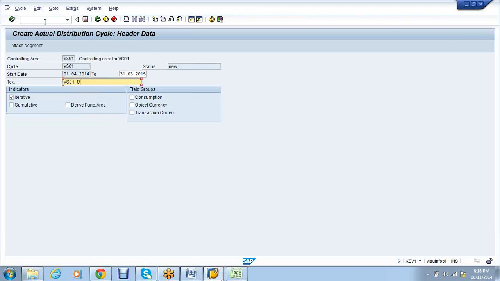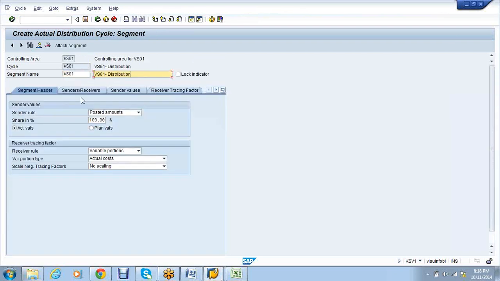VA01 distribution. Then click on attach segment. Give the segment name. I'm giving the same as the cycle, and the description. Then sender. Sender rule: how much amount do I want to send? Posted amount, fixed amount, or fixed rate. I'll say posted amount. Then how much percentage? Whether it is a plan value or actual value.